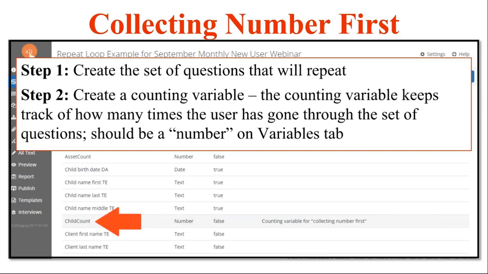Also, it lets me see right away that it is a counting variable and it's not a variable that's used in question text or filled in by the end user. So the naming convention I follow is, for example, here, ChildCount. Both child and count are capitalized, no space, and no two-letter indicator at the end to indicate the number type.